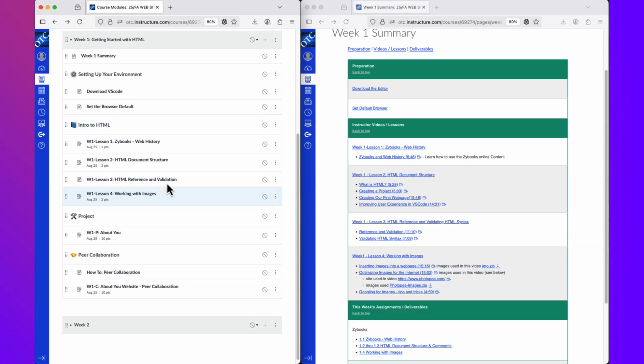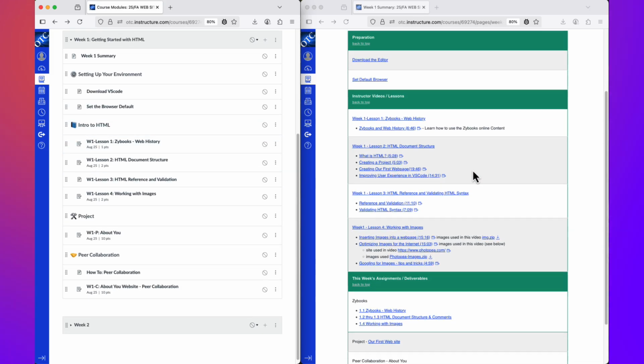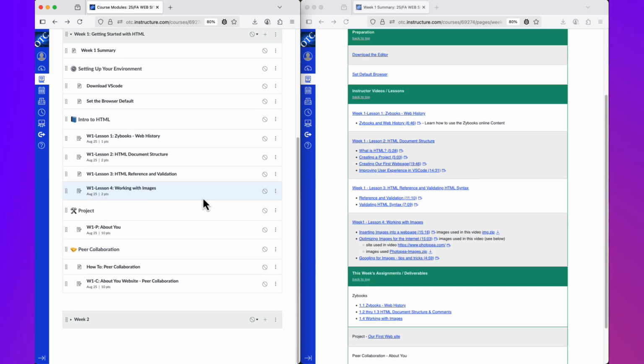And then here is the learning material. Depending on what your learning style is, you can decide whether you want to click on these individually, or you want to click on the summary, whichever helps. They all point to the same thing. Here's what I mean by that. If you click on this first week one, lesson one, zyBooks Web History, that takes you to the same link that I'm going to click on here. So either one is going to bring us to this screen right here.